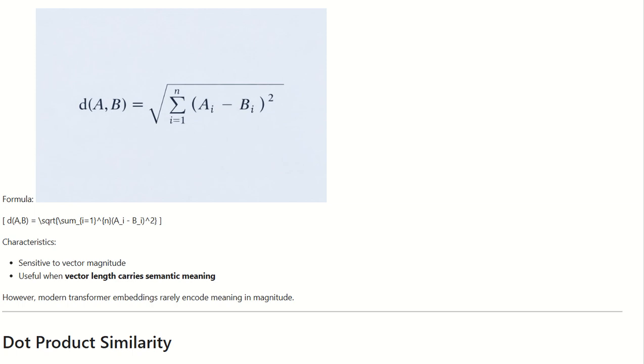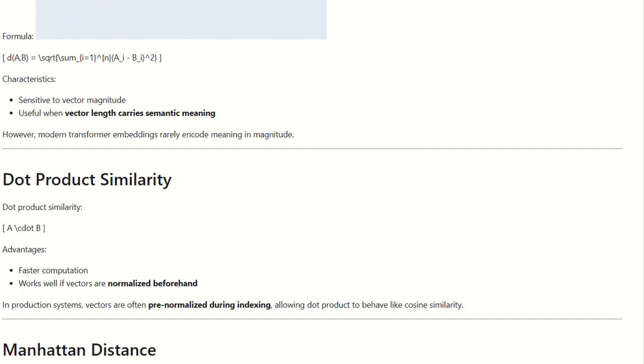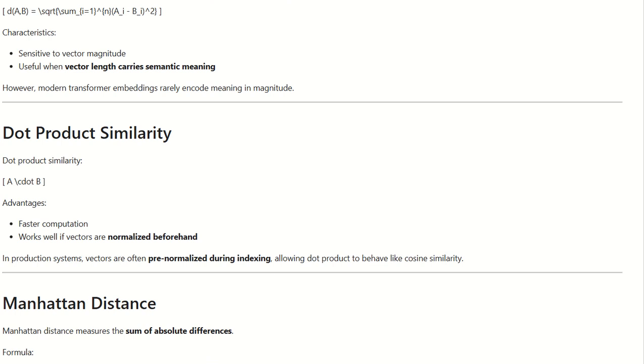Next we can look at dot product similarity. Dot product similarity is a dot b. The advantage is faster computation, and it works well if vectors are normalized beforehand. In production systems, vectors are often pre-normalized during indexing, allowing dot product to behave like cosine similarity.